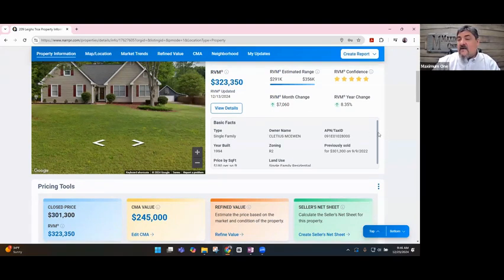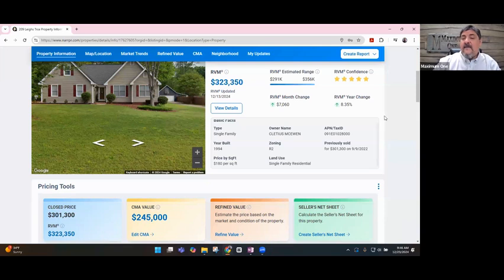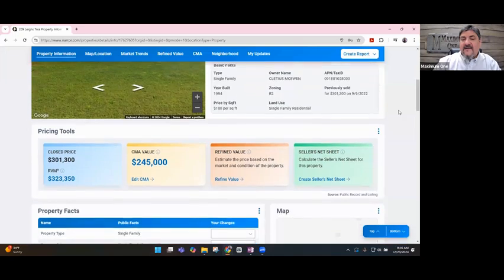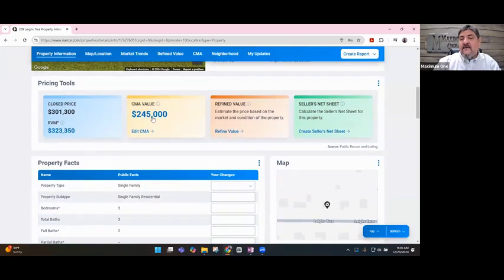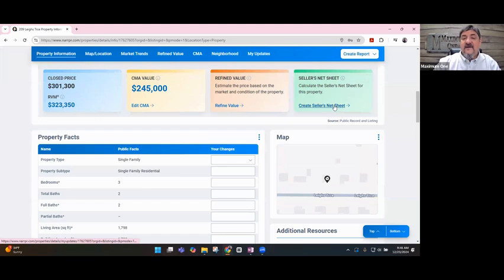Who's the owner? This property is Cletus. It's an old school name there. Just shows you year built, that kind of stuff. You can go down here and you can see the last time a CMA was done, it was 245. Obviously, that was a long time ago. You can create a seller's net sheet. You can come in here and you can refine the value.